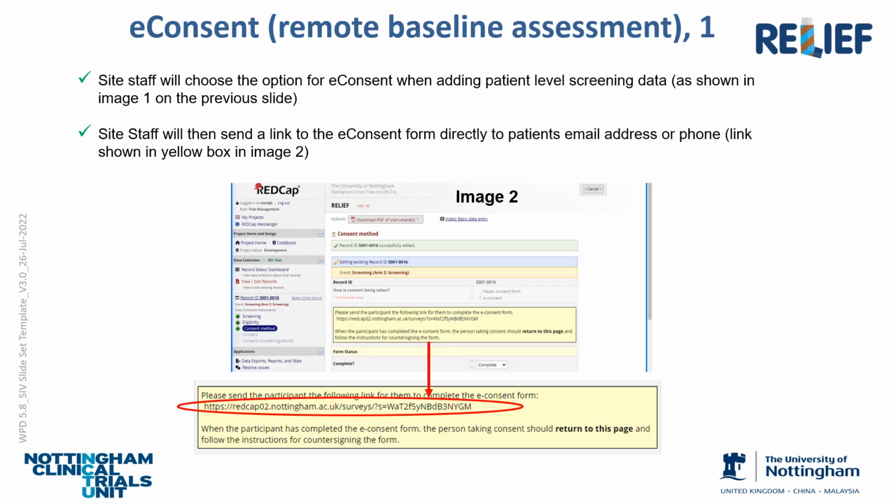E-consent, or the remote baseline assessment. Site staff will choose the option for e-consent when adding patient level screening as shown in Image 1 on the previous slide. Site staff will then send a link to the e-consent form directly to patient's email address or phone. The link is shown in the yellow box in Image 2.